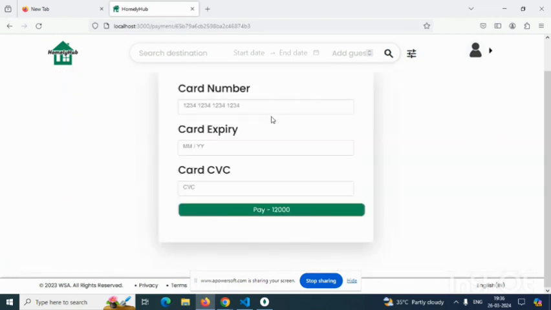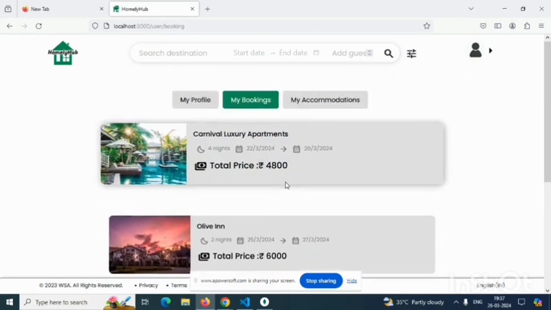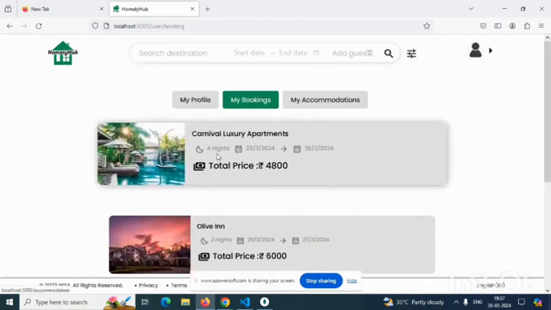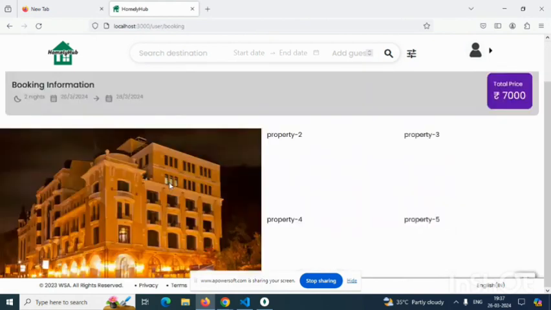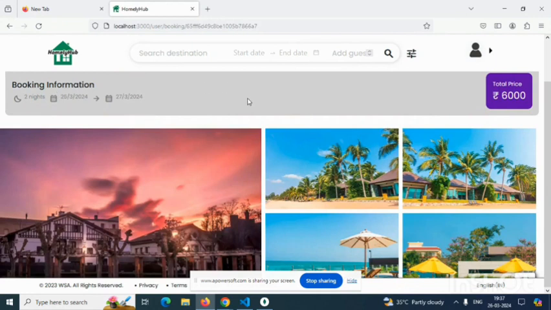If you go to booking, here give your card number, then month of expiry, 234, and CVC number and pay. After pay, you can come to your my booking page. Here we can see all details about booking information.